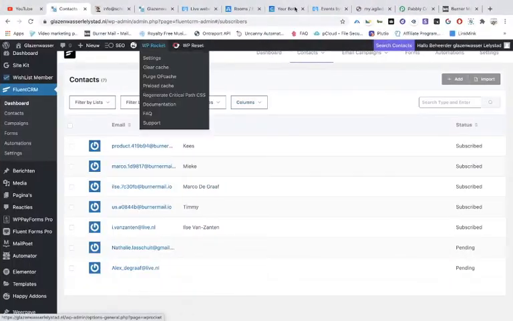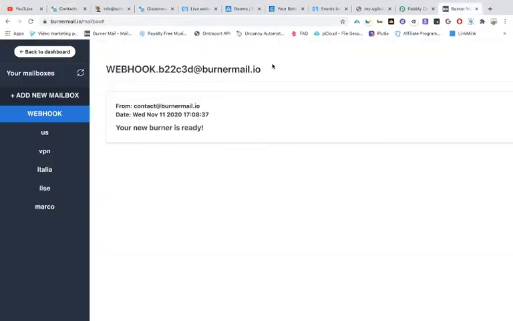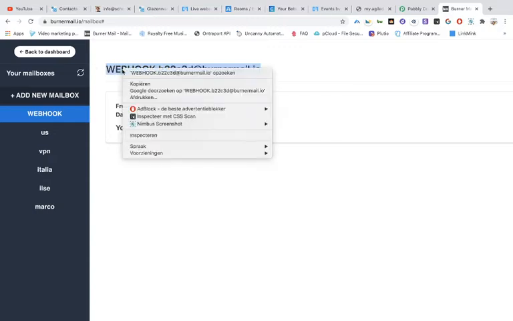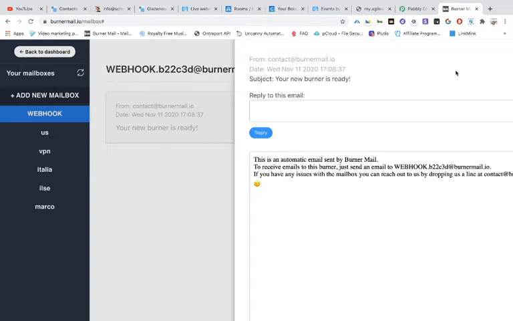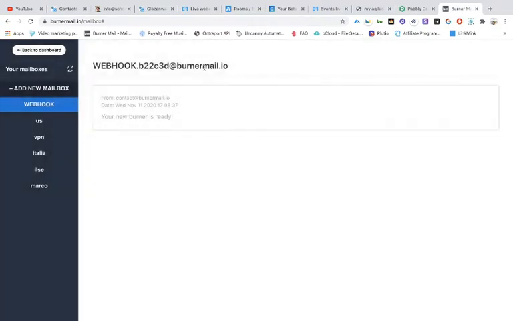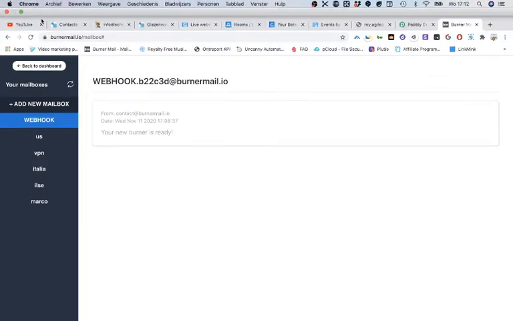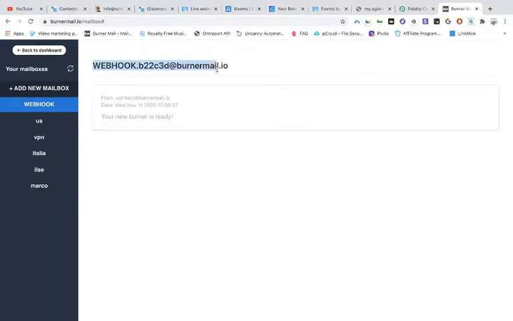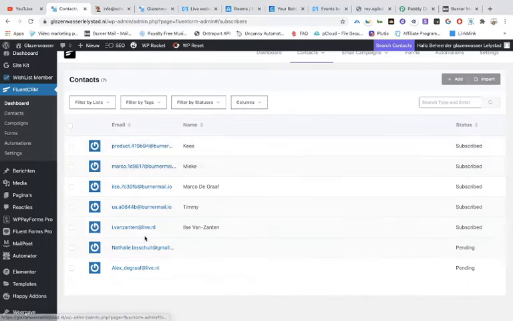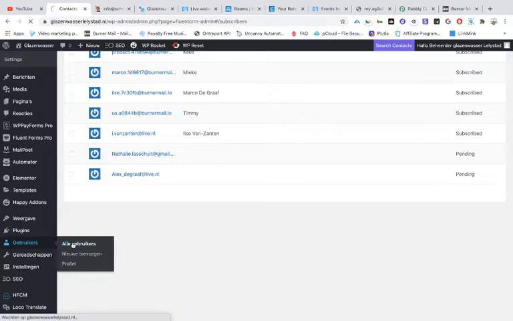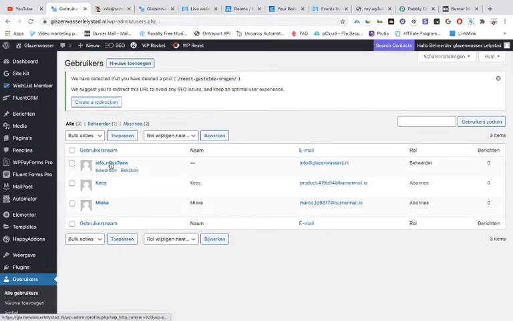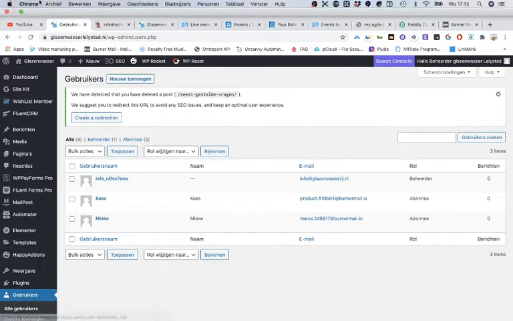And then we are going to use a fake email address. So this is the fake email, I'm going to copy it. As you can see here, there are no other emails than this standard email, so there is nothing in here. And with this email address, there is also no person in the Fluent Form contacts. And there is no subscriber on this website with that particular name. You see only the examples.